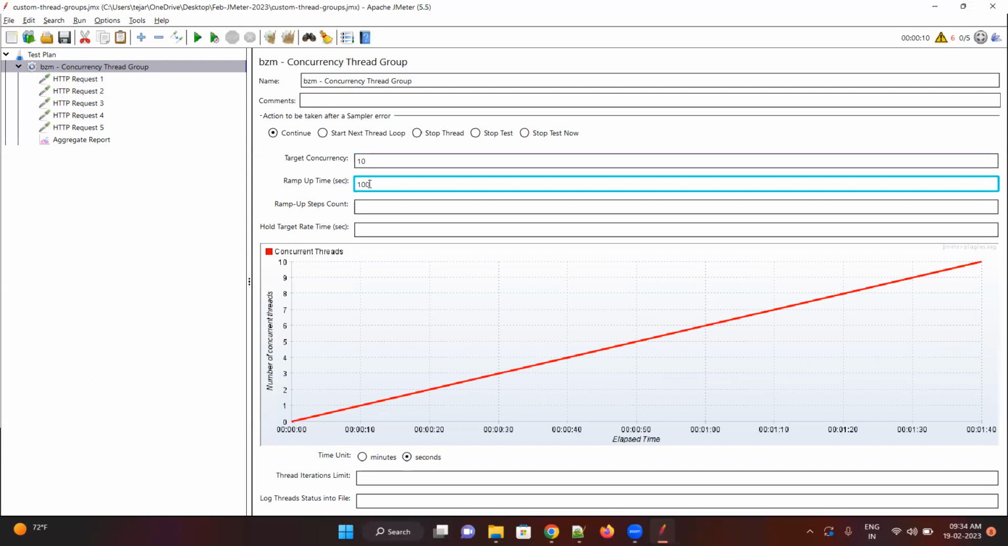Okay, now tell me what is the user to user gap, given the number of users is 10 and ramp up is 100. What is the formula? Ramp up by number of users. What is the ramp up here? 100. 100 by 10 is 10 seconds.